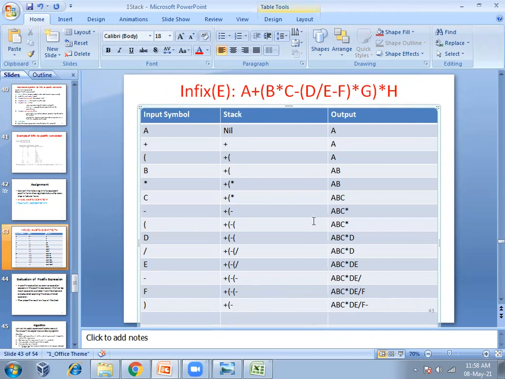The next, what is the input symbol? Star. Okay, so write star here. Star is an operator. What to do? You have to check whether there is some operator with a higher or equal precedence to this in the stack. So is there any such operator in the stack?